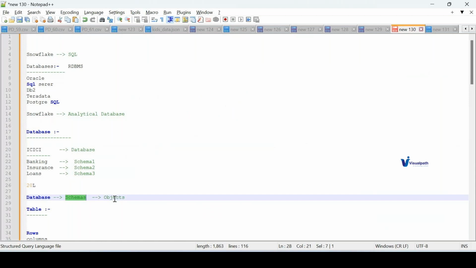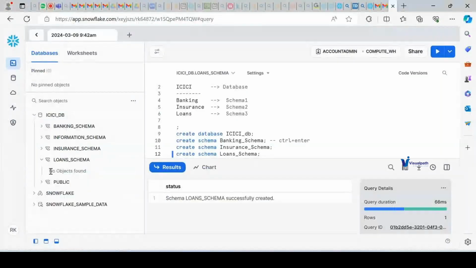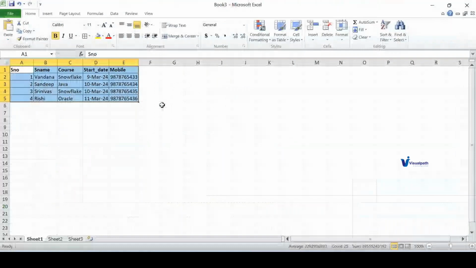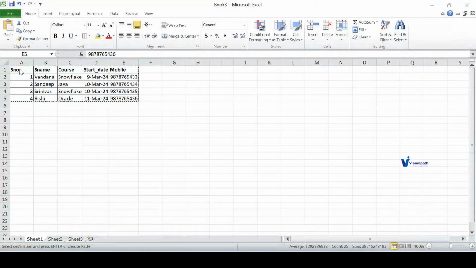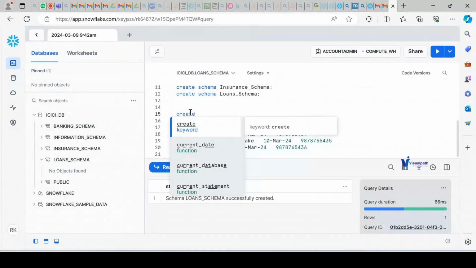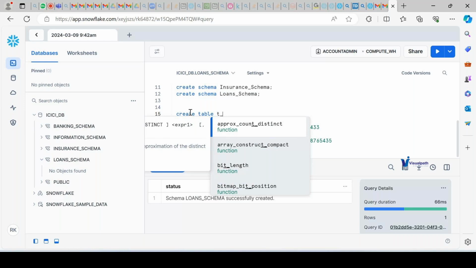We discussed one example, right? I showed you one table example. This is my table. So what I would like to do today is create one table. Create table, say the table name is student_info. I'd like to create a table.